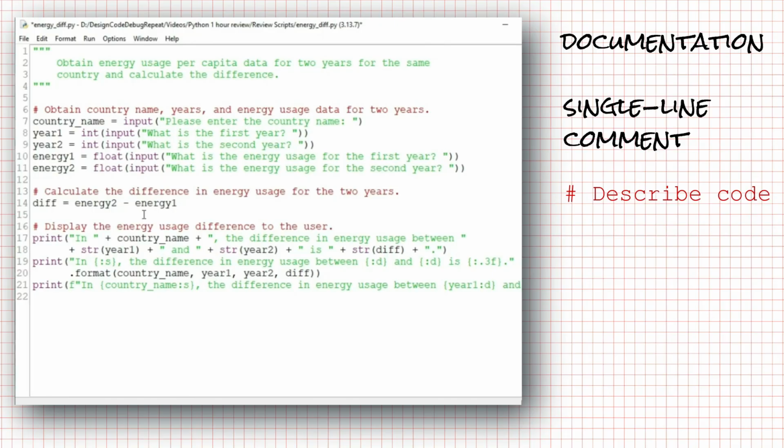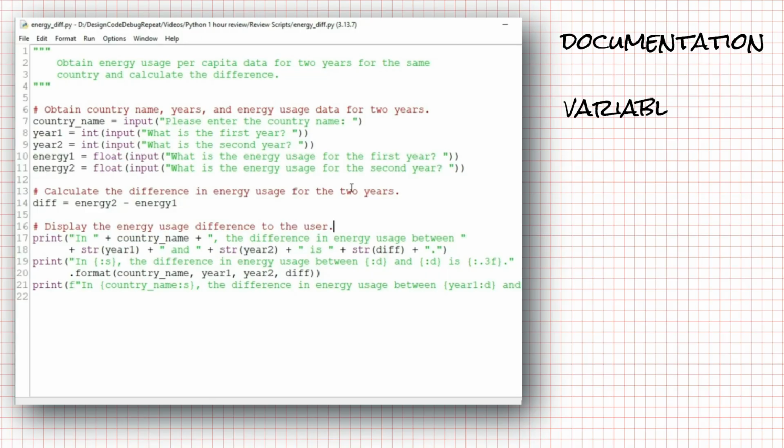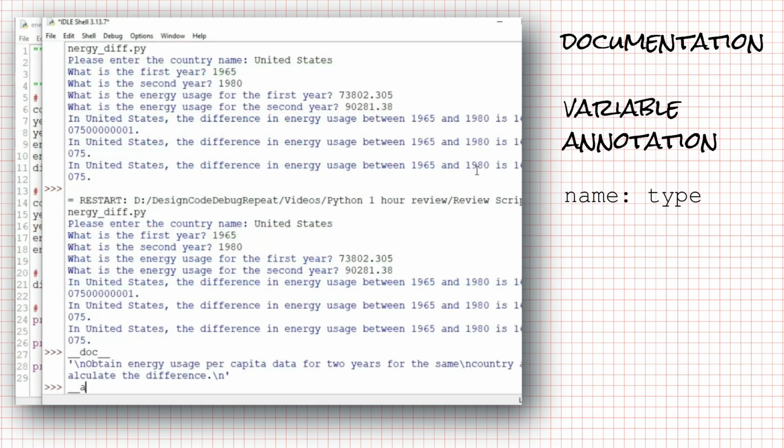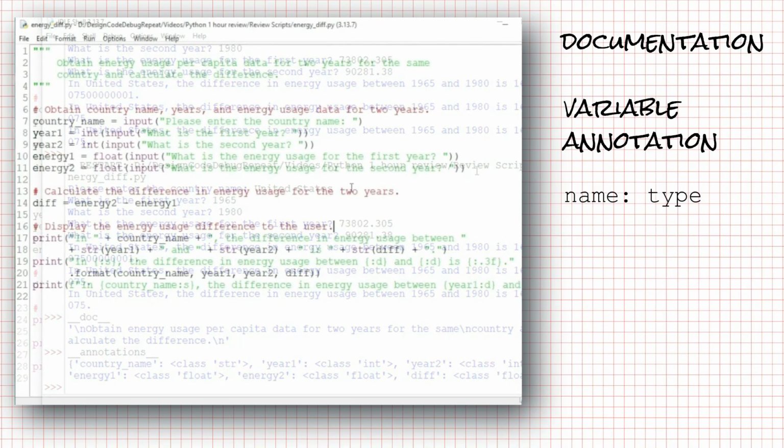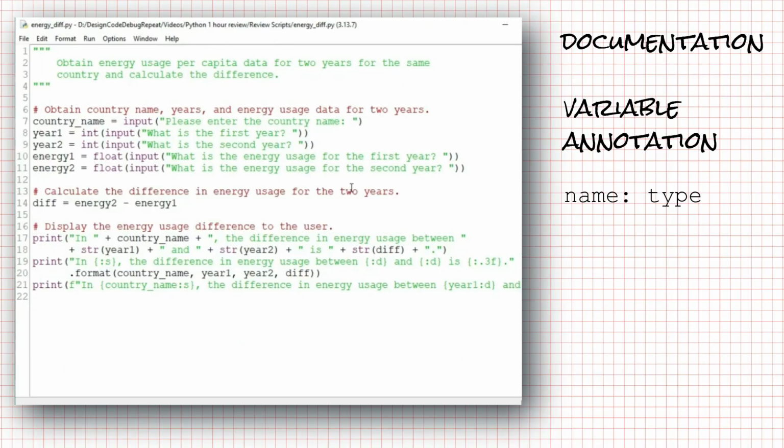Now, there is one other form of documentation we should include, and that's variable annotations. Variable annotations list the variables in a program and their data types. Python will also store the variable annotations in a special double underscore variable called __annotations__. But the annotations are not checked by Python for correctness. There are tools that can check your variable annotations for correctness. A variable annotation looks like variable name, data type.